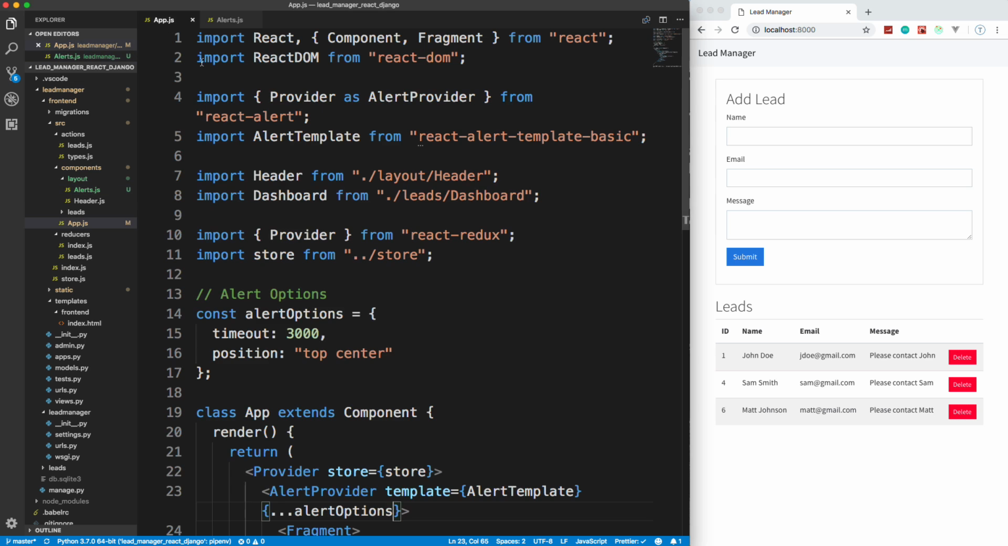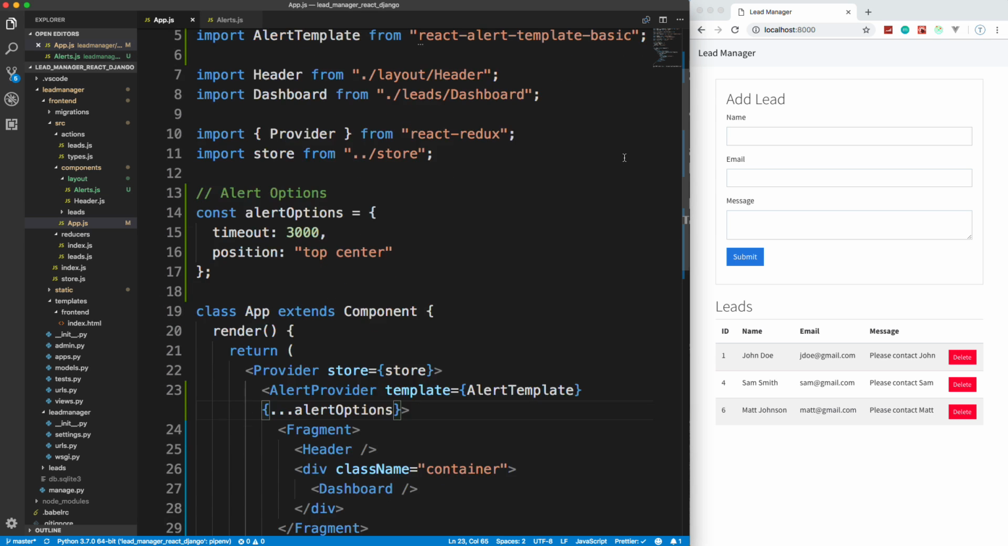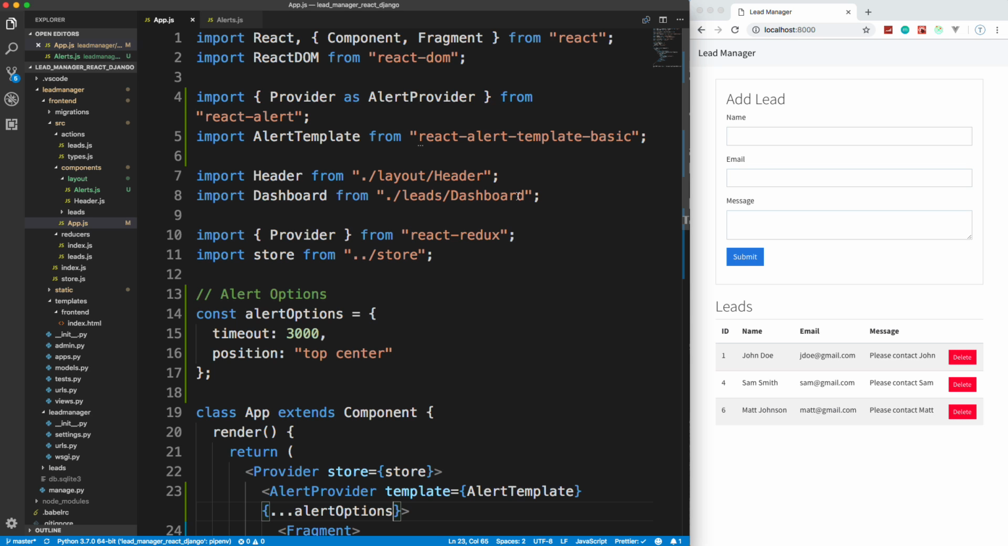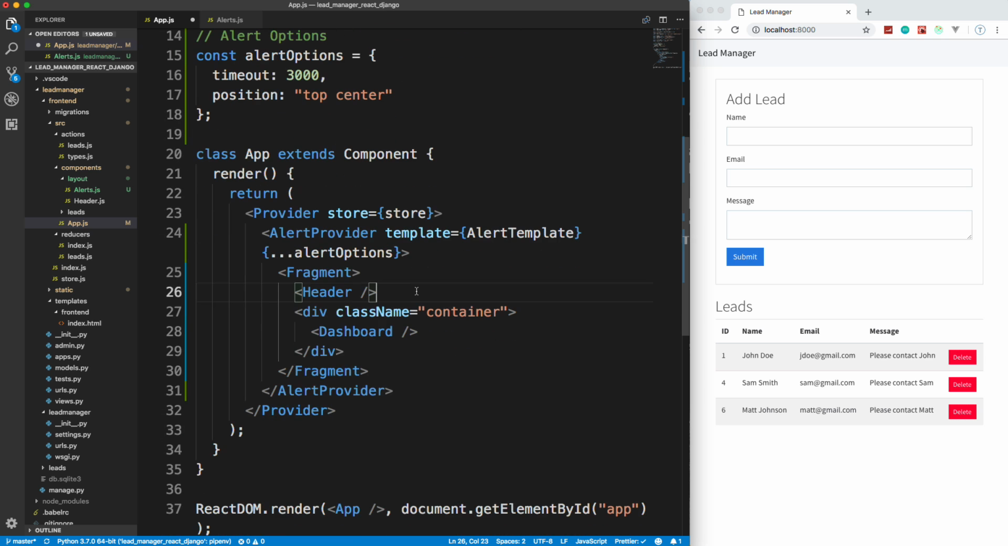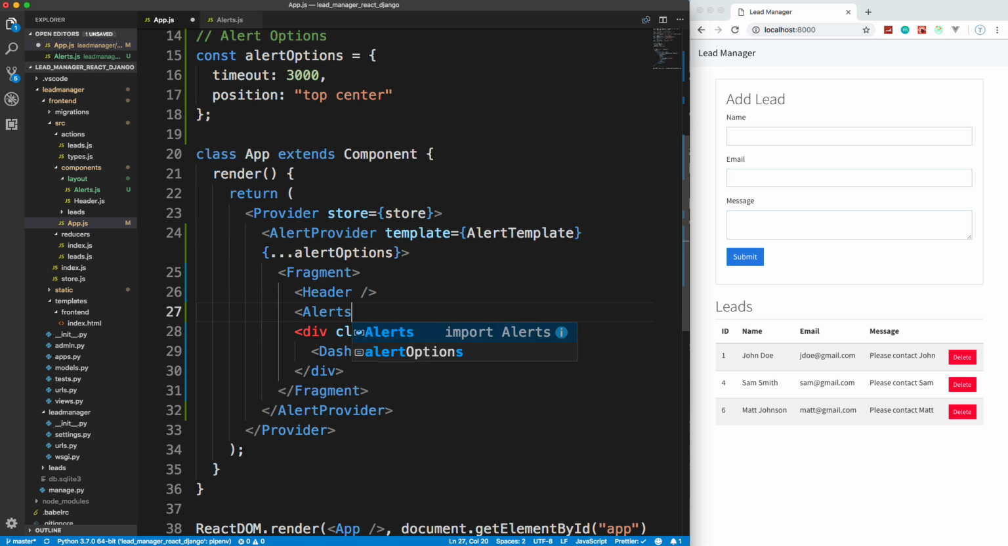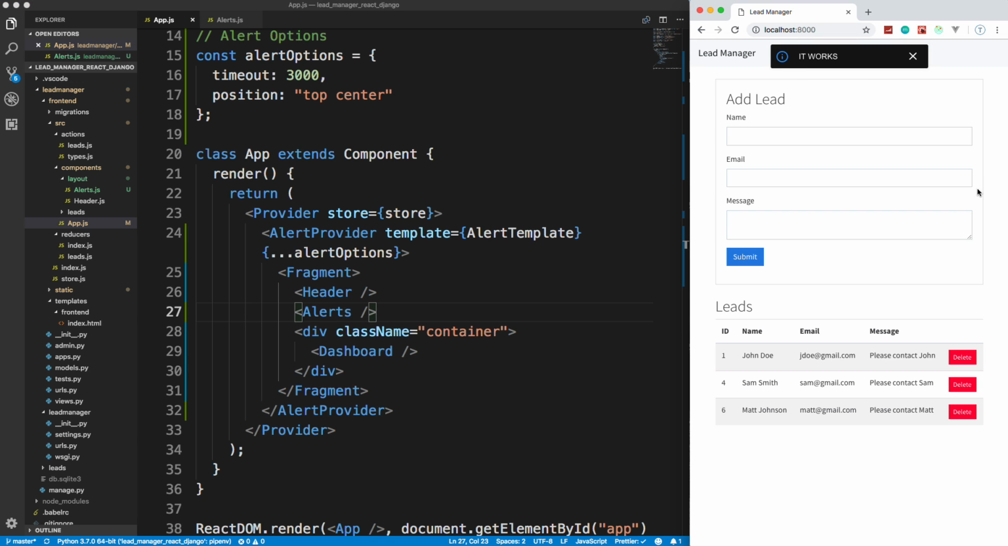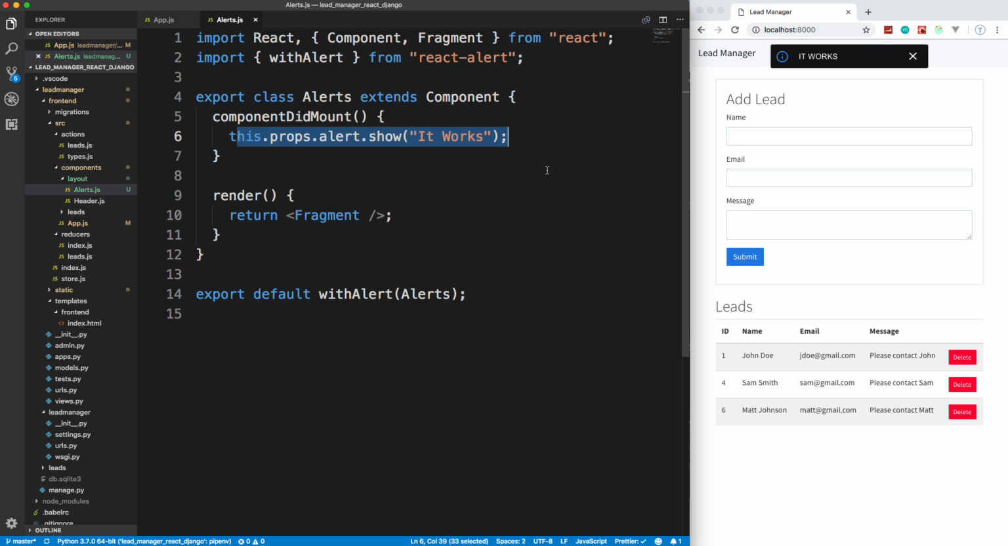Oh, I'm sorry, we need to bring in the alerts to the main app component. So in here, let's go right under the dashboard. We'll bring this down, and we want to bring in from layout/alerts, and we'll put this right below the header. Okay, so now let's save it and reload, and we get it, it works. So as soon as that component mounts, it runs this right here, and it shows us the little pop-up.